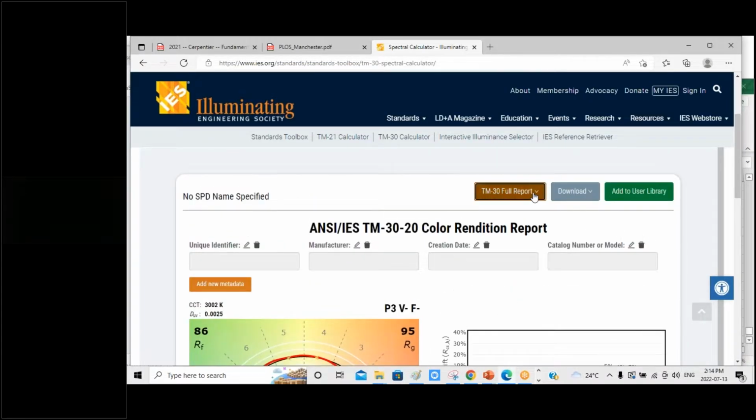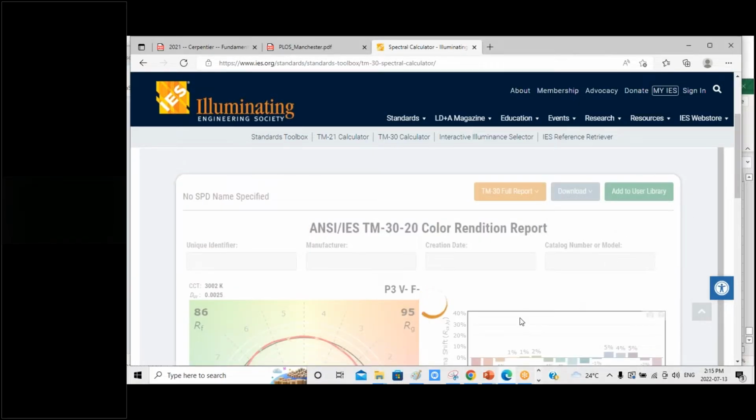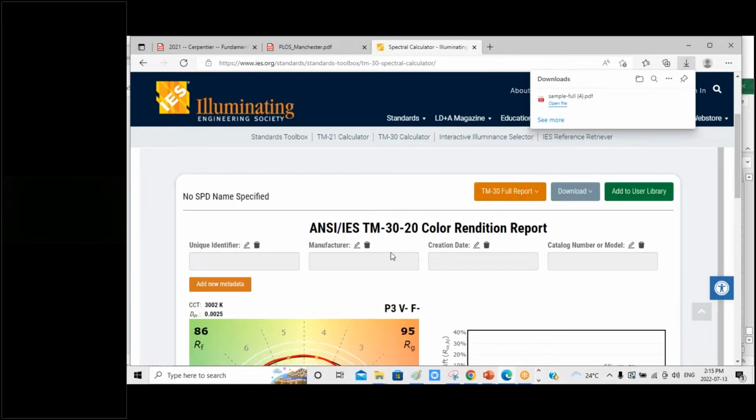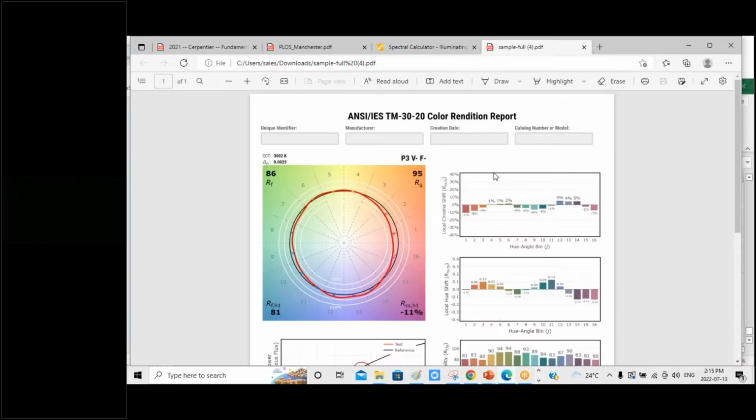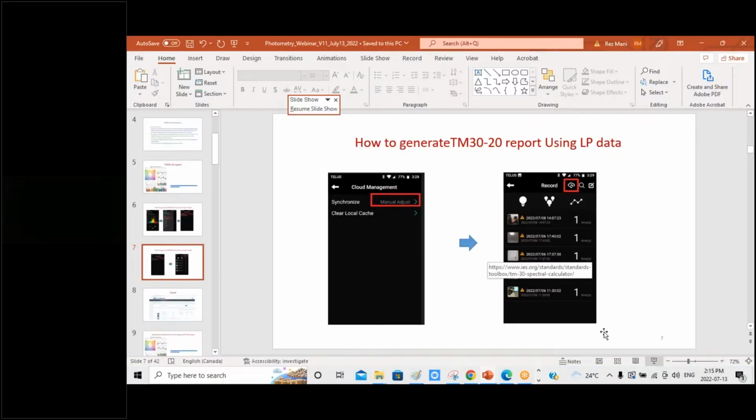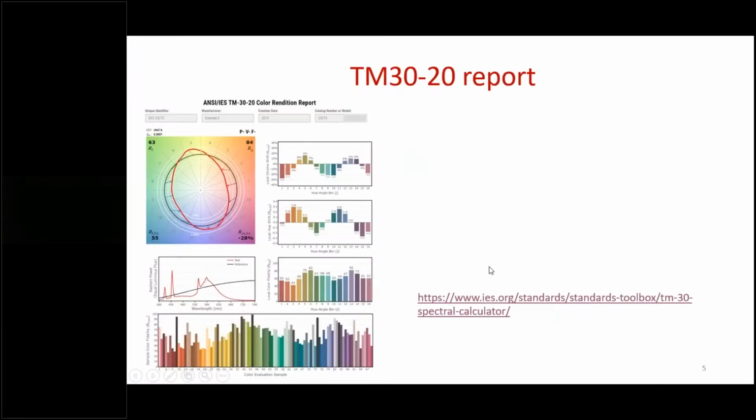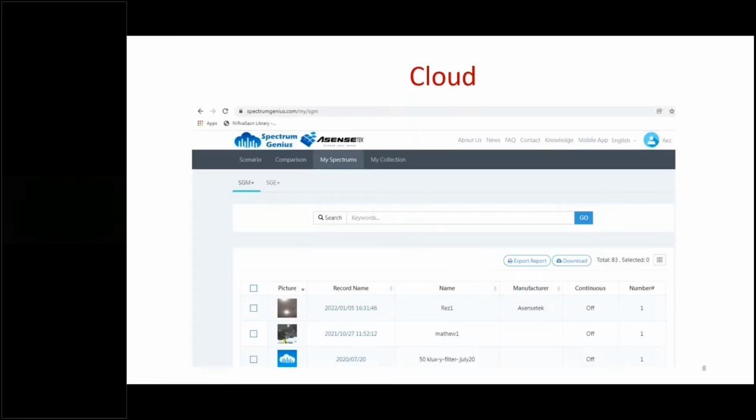And at this point, you can go to TM30 full report, IES TM30 full report, and basically you can create a PDF out of this. So you can do a high resolution PDF and you'll have the report in the PDF format. So this way you can print your report. You can see, open file. This is the PDF report. Okay, so that part is done.